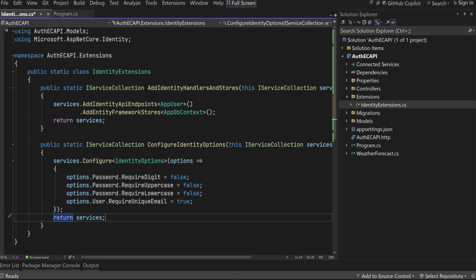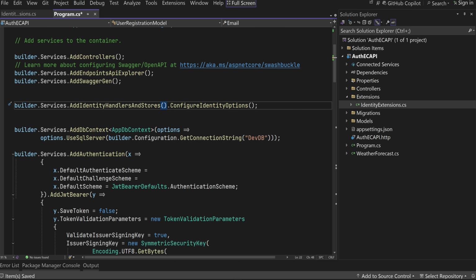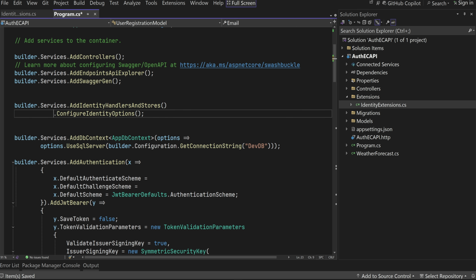Now by doing this, instead of invoking these two methods separately from the services, we can change the invocations like this. This method is already returning an IServiceCollection. From that, we can invoke this second extension method. So all we have to do is just change the method invocations like this.